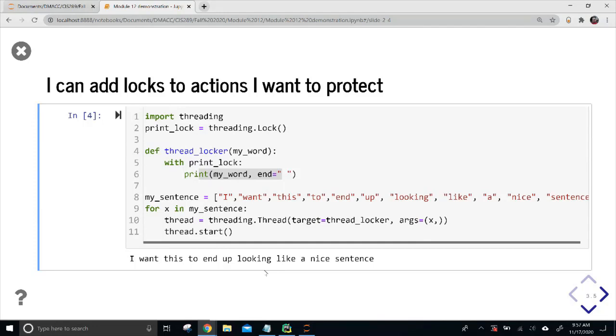Is it actually just going all the way through, like it'll go through I, go through want, go through this, and then stop? Or how is the locking mechanism working here? Can you go a little bit slower on how it works?